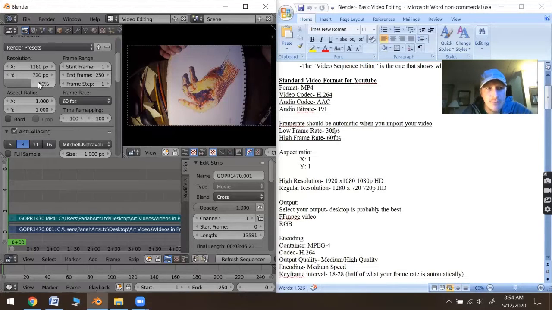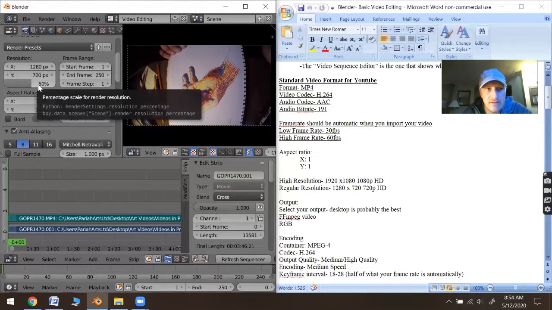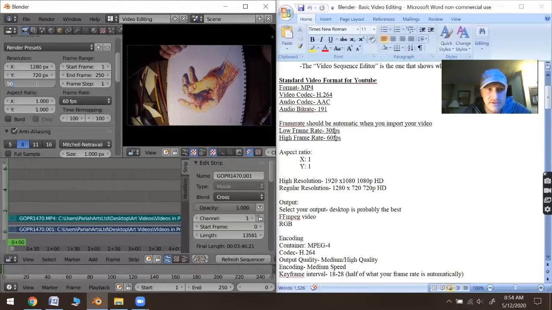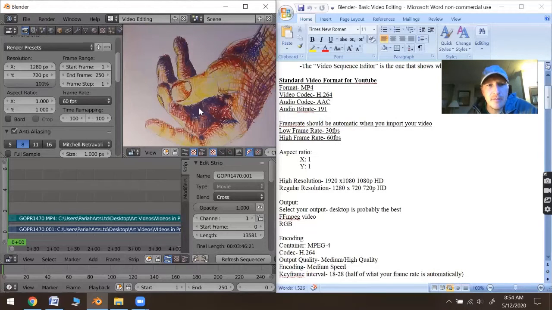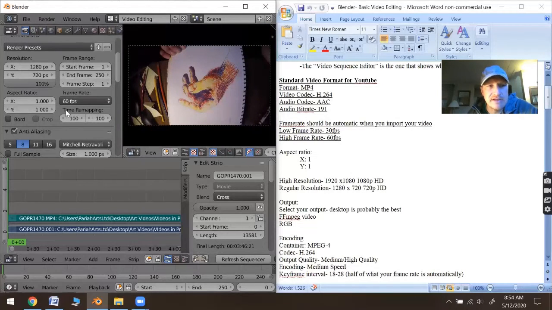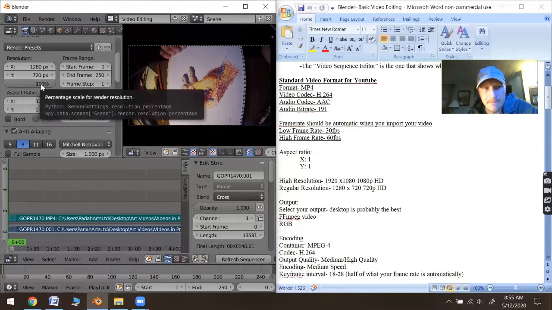Next thing we've got to do is, right now it's taking 50% of the full resolution. We need to change that so it processes the whole resolution. So I'm going to click that and change it to 100%. This is going to fill up our frame. We can take that down a little bit so that we can see it better. But this is what it should finish at: 1280 by 720 at 100%.